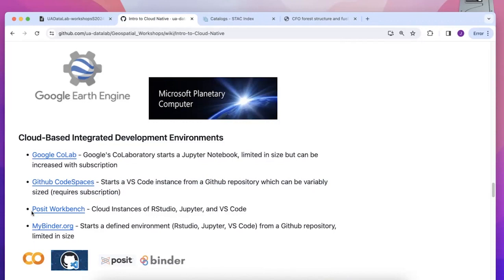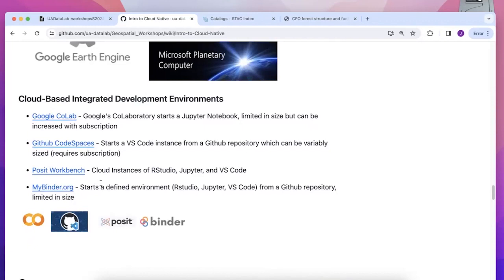Let's see, Posit Workbench. That's a cloud version, mostly well known for RStudio, so you can do your RStudio stuff on the cloud in Posit. I think they also do Jupyter and VS Code. And then there's MyBinder, which I think is the same idea. I've never used Binder before, but I think it's pretty much the same thing as Colab. You are tapping across the internet into a larger computer, given space and compute to do whatever analysis you want. I call those cloud-based integrated development environments.